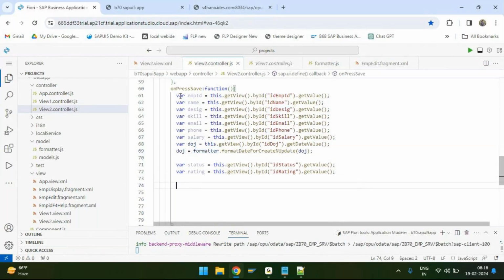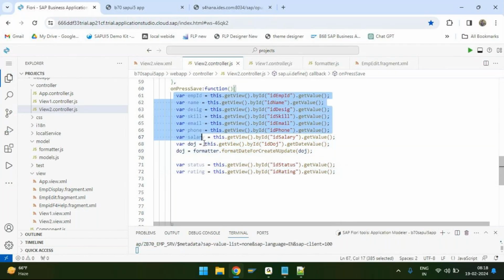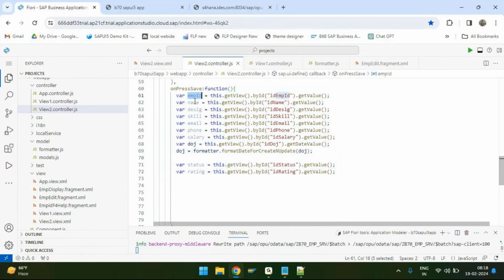Right. Now your entire form data is ready in the variables. So your employee ID is ready, name, designation, skill, everything is ready. Now what you need to do is to send this particular data to the backend. The data must be in a JSON format. Always remember the data that goes from front end to the backend or backend to the front end, the data must be in a JSON format.